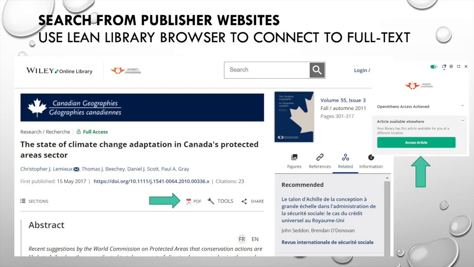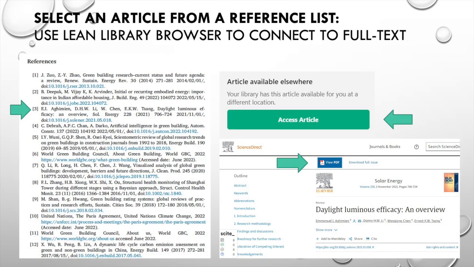Option 3. Search directly on the publisher websites. Once you find an article, Lean Library will automatically connect you to the full text if available to UJ. Option 4. If you are reading a PDF article and some of the references may be of interest to you, trace the full text by copying either the DOI number or the title of the document into your web browser, and Lean Library will connect you if we do have the full-text access.